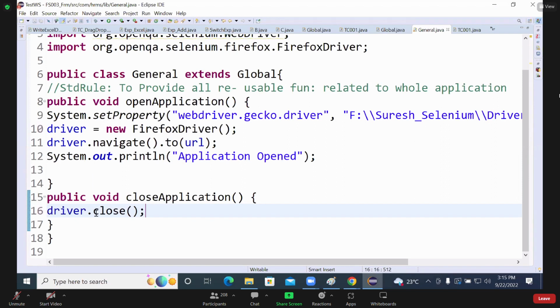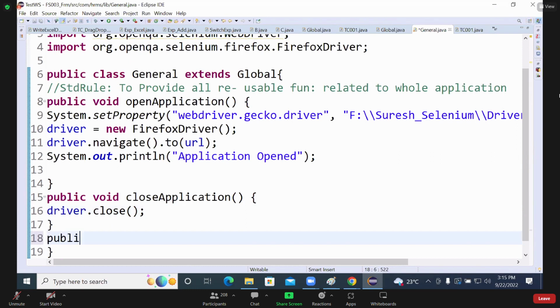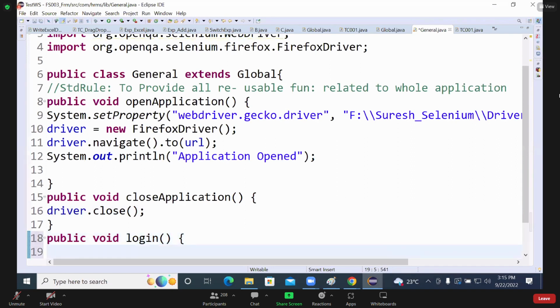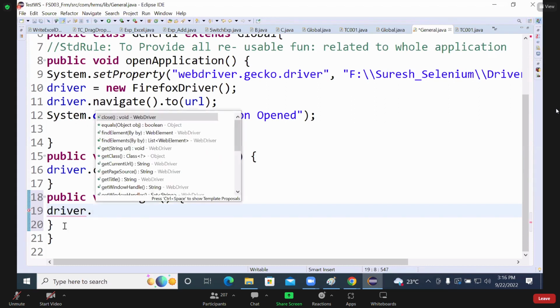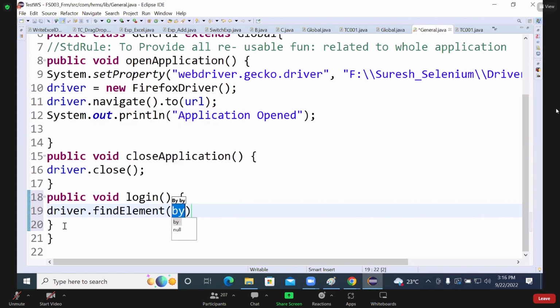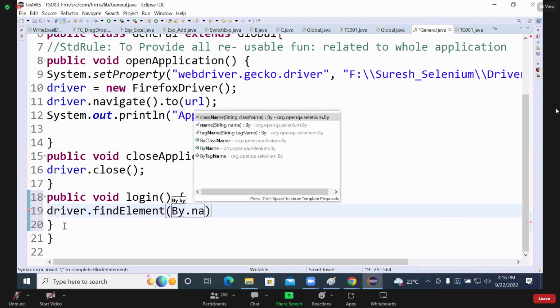So we have open application and then close application. In a similar way, we write one more method, public void login. Login means what we have to perform: enter the username, enter the password, and after that click on login. For doing that, what statement do we have to write? Simply driver dot findElement By dot name.